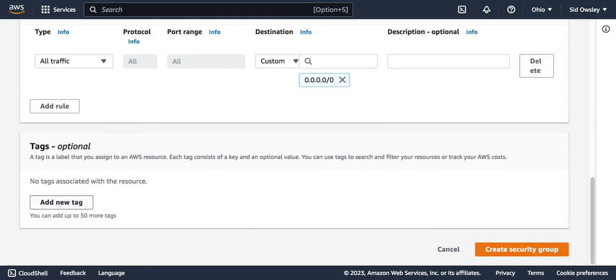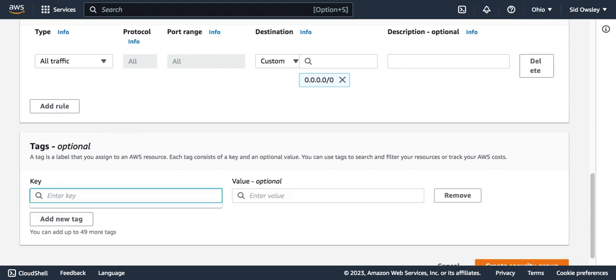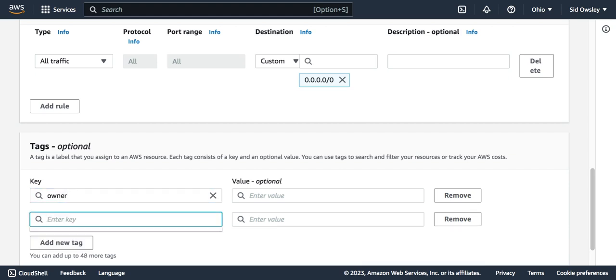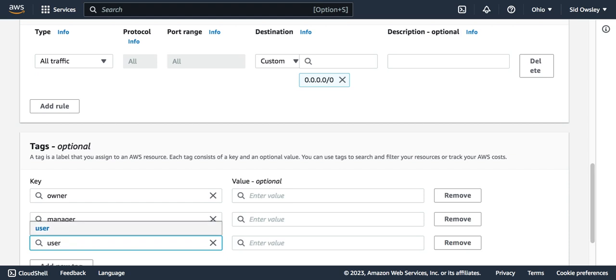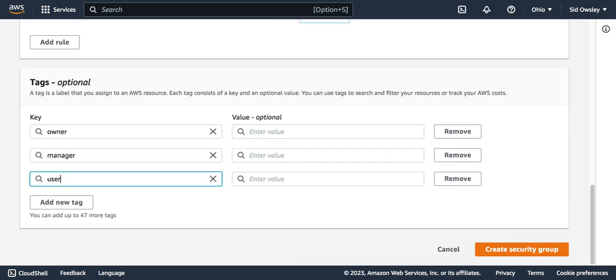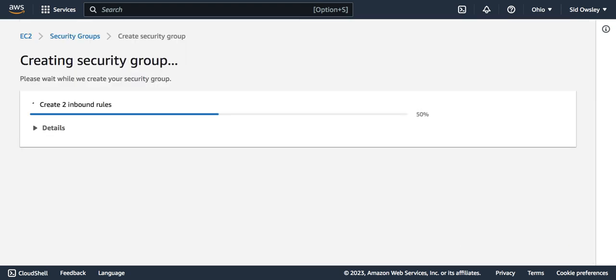And now we're here at tags. And it's a good idea to use tags to organize things. A lot of times when you work for organizations, they're going to require you to make tags anyway. So it's a good idea to get used to making them now. So, owner, you can make as many tags as you want, as many as you need. User. Okay. Make those three tags, create the security group.